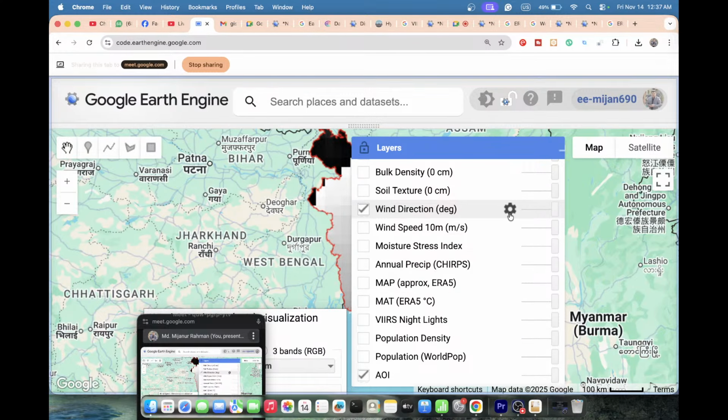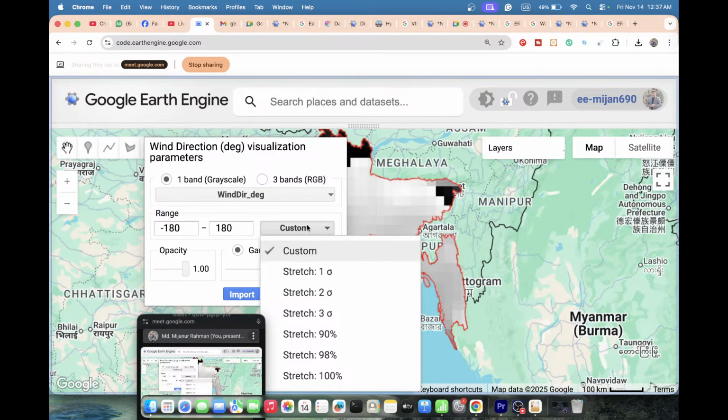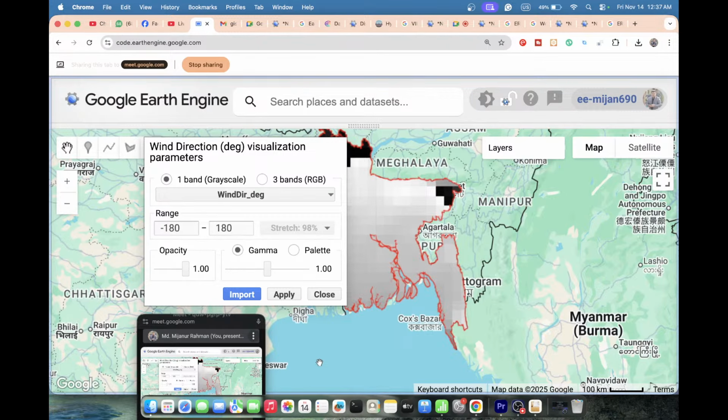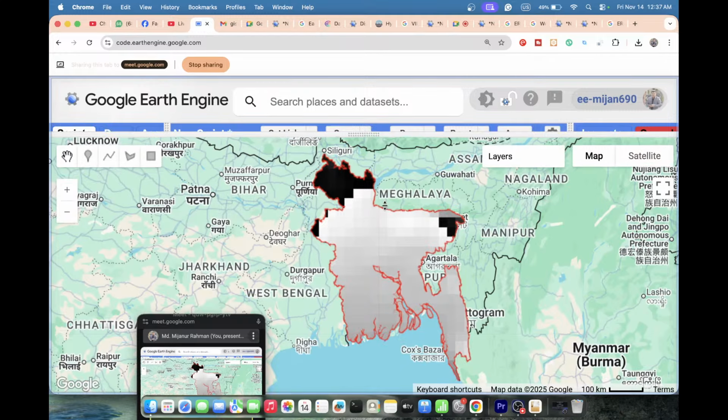So here I already computed all of those factors only for the Bangladesh country boundary. It cannot be applicable for a global map. Yes, cannot be applicable for a global map. Which one? This one, the wind direction.